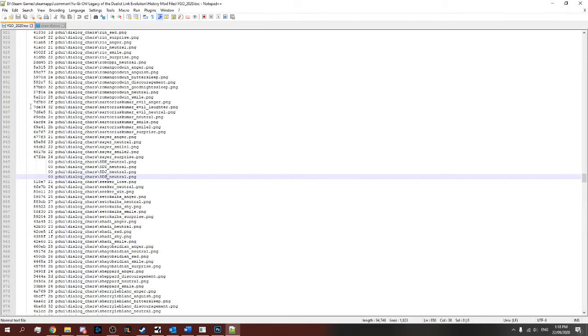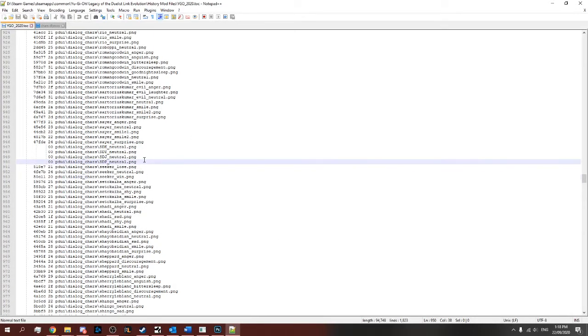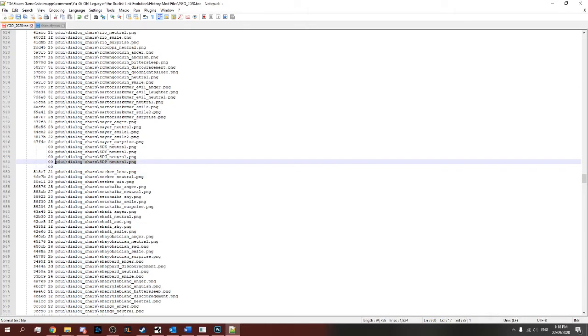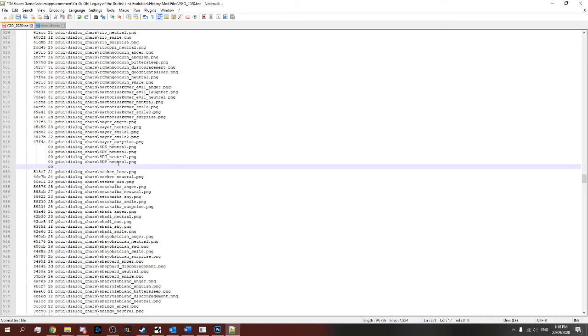Go edit with Notepad. Now, mine's already preloaded here to where I need to be, but I would recommend scrolling all the way down or finding your PDUI. Makes it very quick. Start a new line. Pick a random number, 00. You don't need these other numbers on the left, and we need to tell the game files where to locate this particular image. So I'm going to copy from the one above as it's easy, and I'm going from PDUI, dialog cars, and now I'm going to call it SJ, it's capitalized, underscore neutral dot PNG.